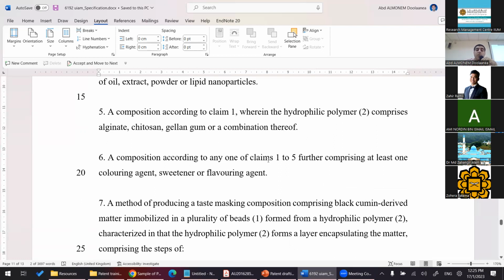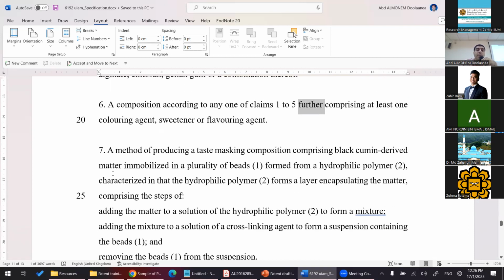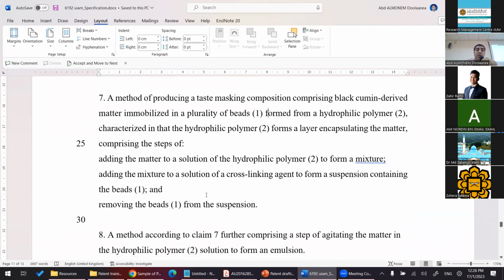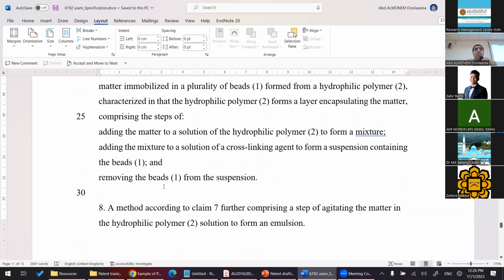A composition according to any of claims 1 to 5 further comprises at least one coloring agent. You can see this is further. We put the word further because now we can add more. We put the minimum requirement, then we add more. Can add coloring agent, sweetener, or flavoring agent. Then this is another independent claim, which is the method of producing, comprising the steps of forming hydrophilic polymer, characterized in that the hydrophilic polymer forms a layer, adding the matter to the solution, forming a mixture, and these are the steps basically.